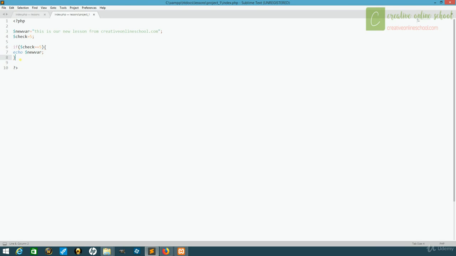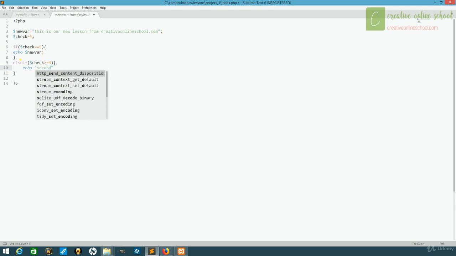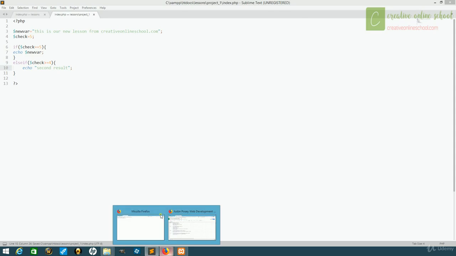Well, we can then use an else if. So you come down here and say else if check. We'll say greater than or equal to, just to make it a little different. And then we can say echo second result. Now, what do you think we're going to get?